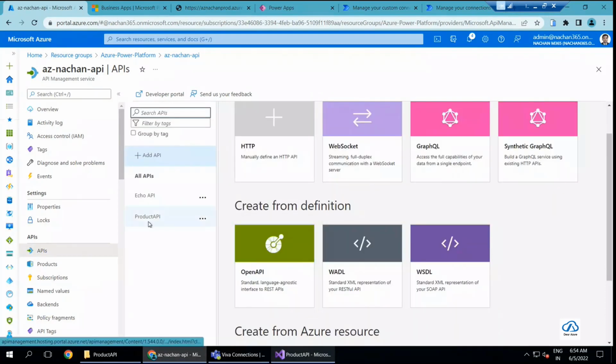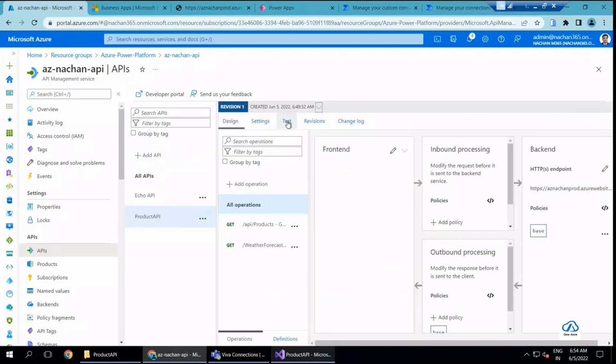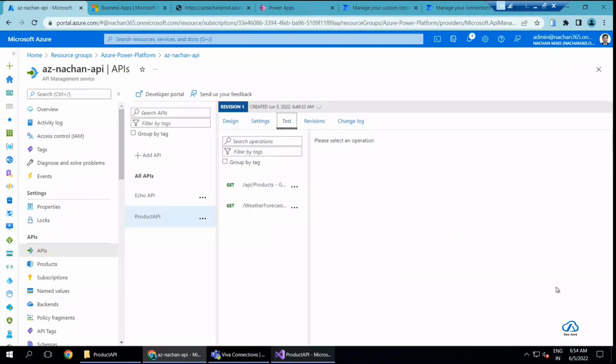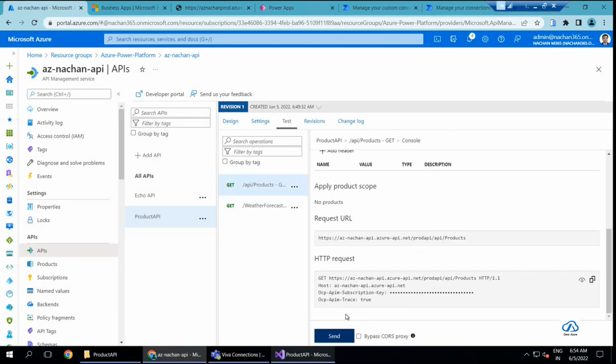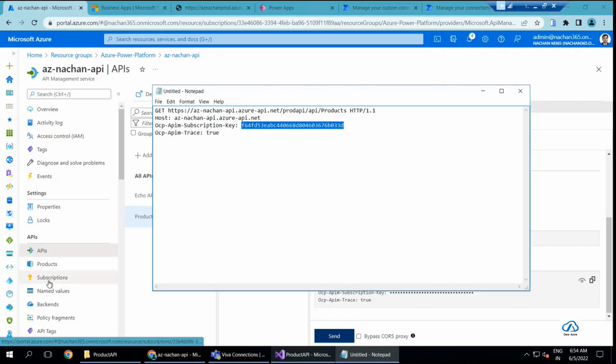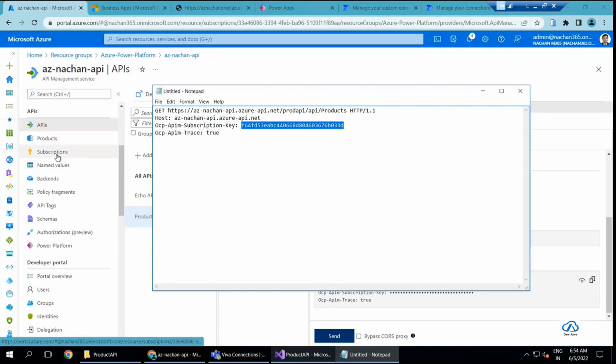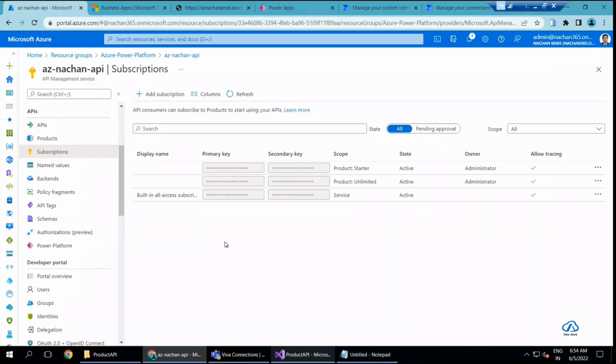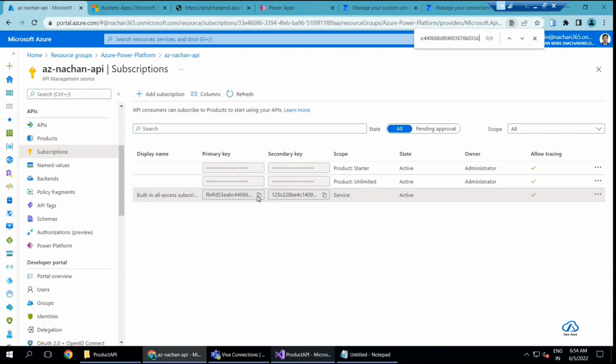But again, for example, if I get into the product API, the simplest way is to get into the product API. And then if you go into the test here, let's say if we select this particular operation, and then copy all this, this is the key that we have got. Same thing, you should be able to get it from here as well. If you get into the subscription, even here we should have those keys available. So if I click show key, this should be the same key that we have available, right?